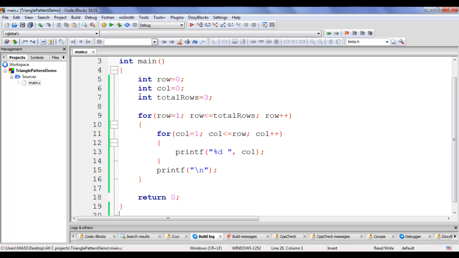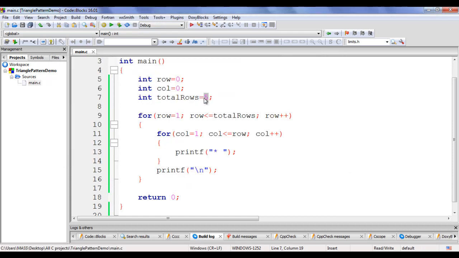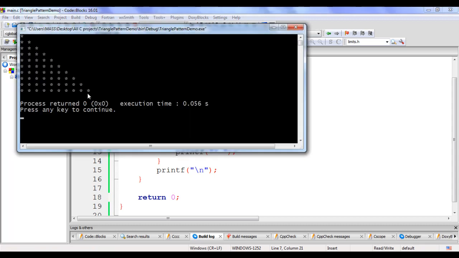You can change the total rows to get more output. Instead of saying 3 rows, if I say 5 rows, and instead of displaying the value of col, I say display star. I delete this. If I say build and run, we see 5 rows. In the first row 1 star, in the second row 2 stars, in the third row 3 stars, in the fourth row 4 stars, in the fifth row 5 stars are displayed. If I say here 10 rows, say build and run, you see stars are displayed in a triangle shape in 10 rows. I close it.